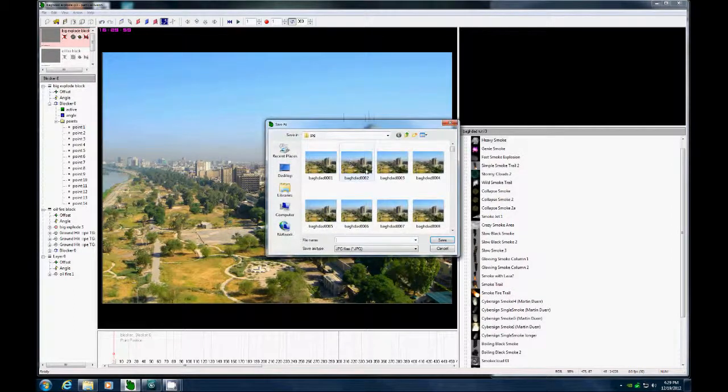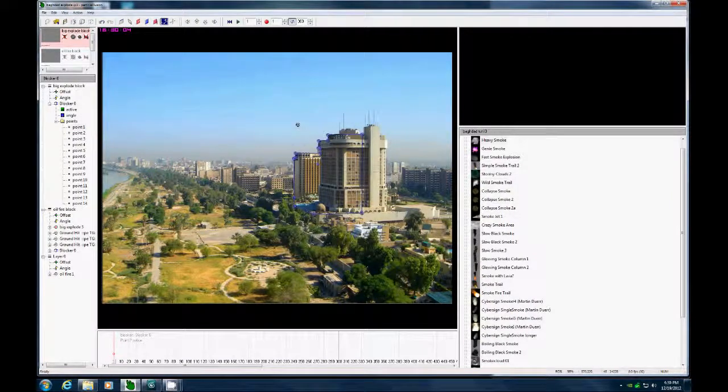So we're going to zoom that to 100%, and then we're going to navigate to a directory, and you can see I've already rendered this out. Give it a file name, save it as a JPEG, and then it'll come up with a box that will ask you if you want to continue from frame 1 to 300. Say yes to that, and then click it. It'll save that out for you.